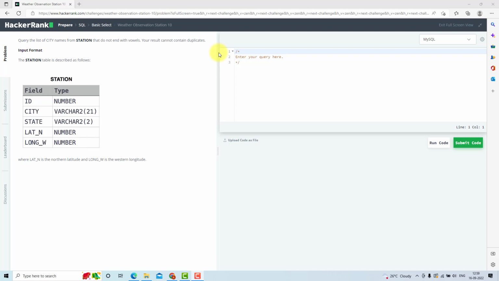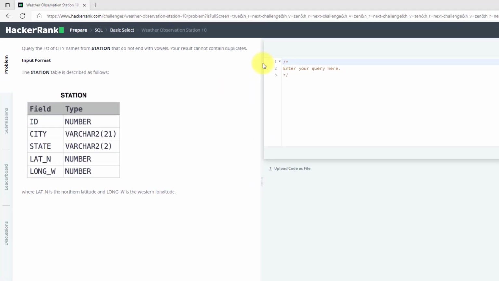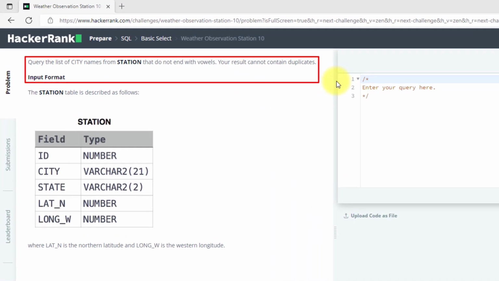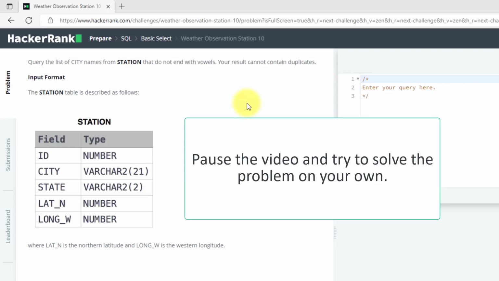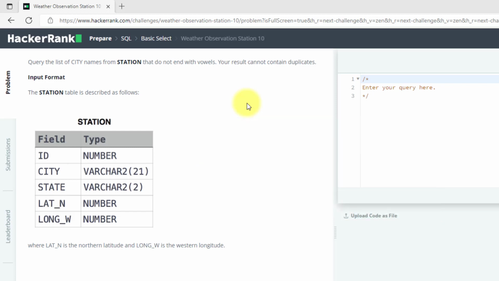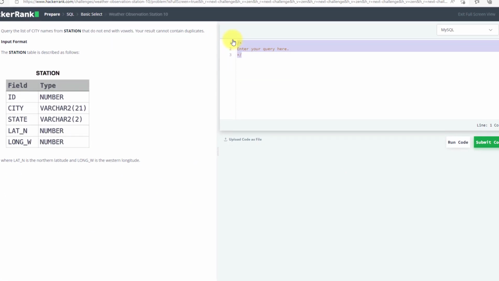In this video, we will solve the 10th question from Hackerrank SQL preparation. The problem statement says to query the list of the city from station table that do not end with a vowel. So pause this video and try to do it yourself. After that, we will do it together. I believe you must have solved the question, but if you have not, we will solve it together.